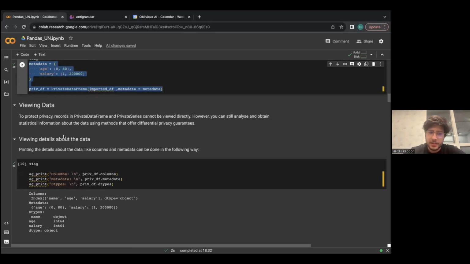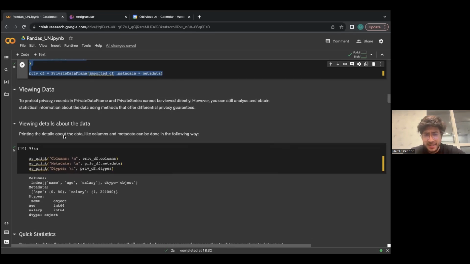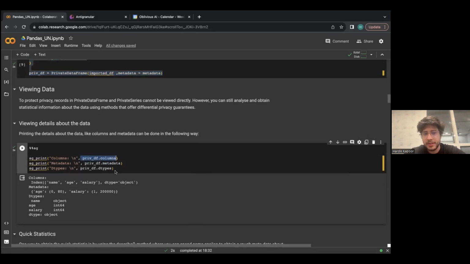Now, the first thing is to view the details of the data. You want to know what types of columns there are, what the metadata is like, what the bounds of all the columns are, and what the dtypes are. To access that, you just have to write simple functions like dot columns, dot metadata, and dot dtypes.